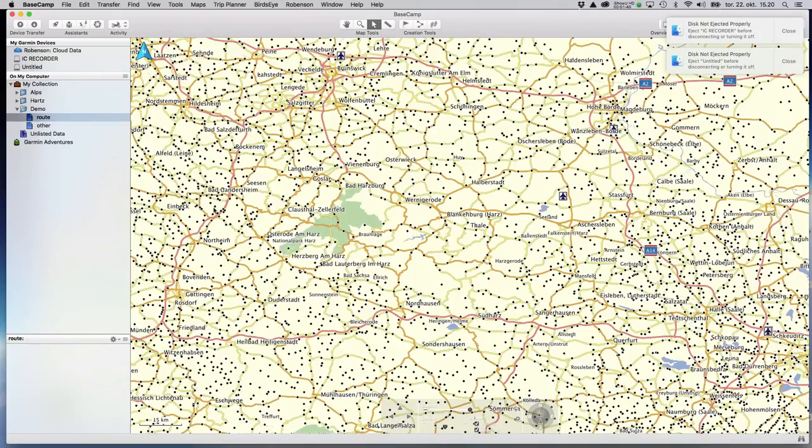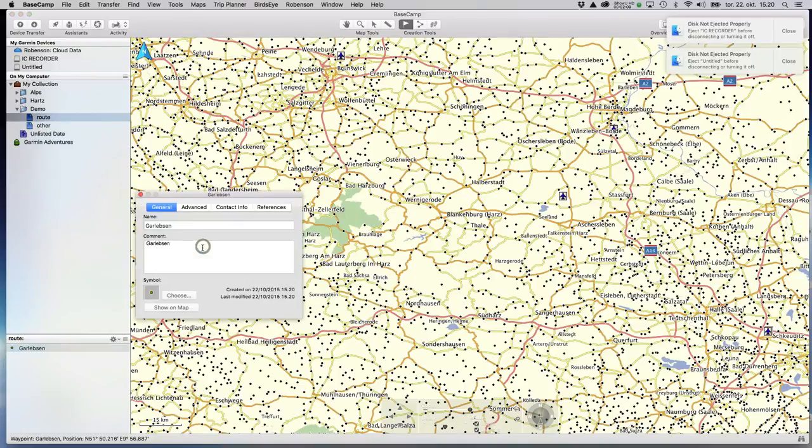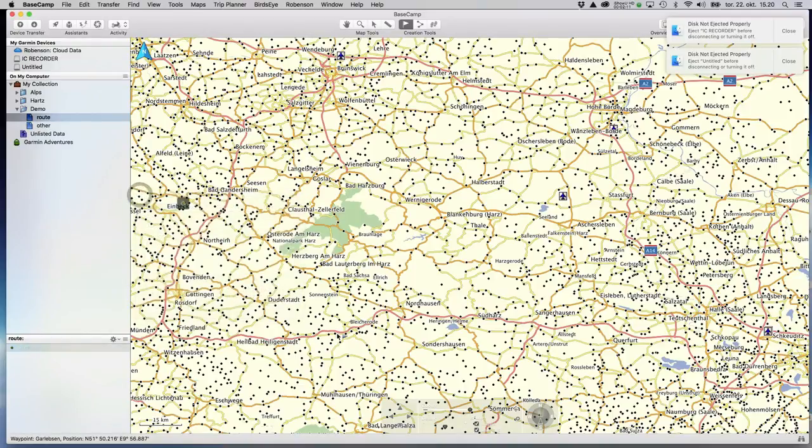and I've created two lists here, one called route, one called other, and they're both empty. And in route, we're going to just pick two points, a start point and an end point. So I'm going to go into my waypoints, click on a town, and it shows up here. And I want to follow this road, so let's go to Mansfield.